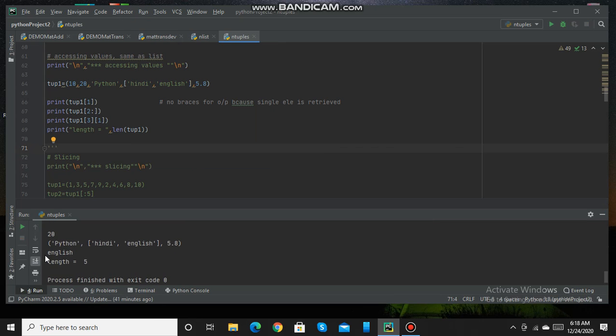So here it is 20. Then [2:] means it will print all the items from index 2 onwards, that is Python, Hindi. Then after that [3][1] means it will pick the element at the third index, and within that it will print the element at index 1. Index 0 is Hindi and index 1 is English, so it is printing English, and the length of this tuple is 5.